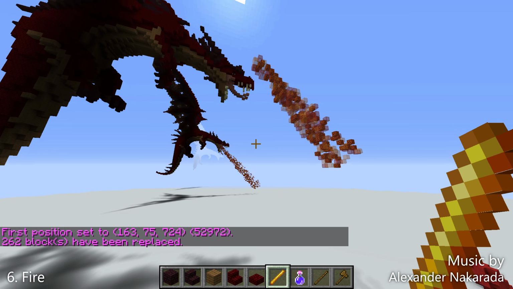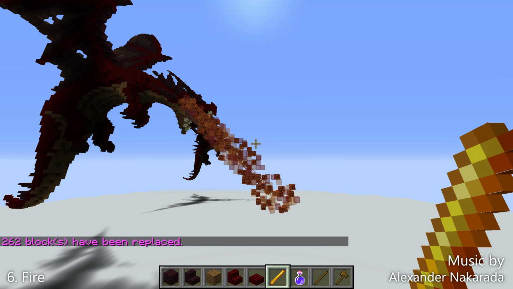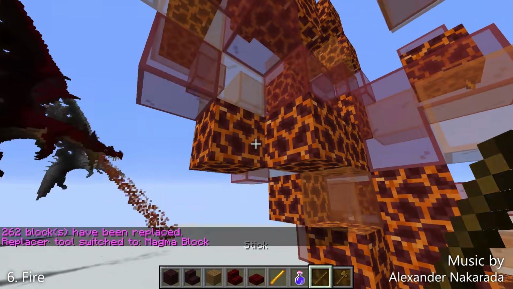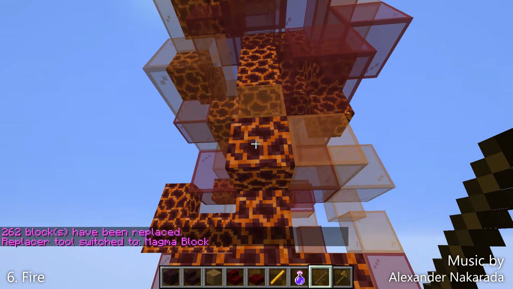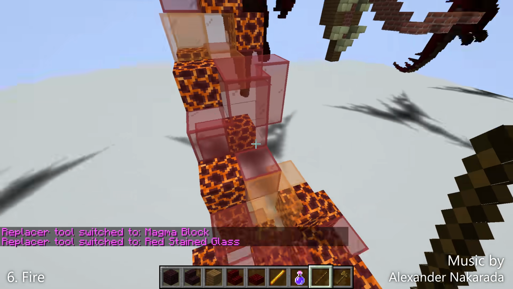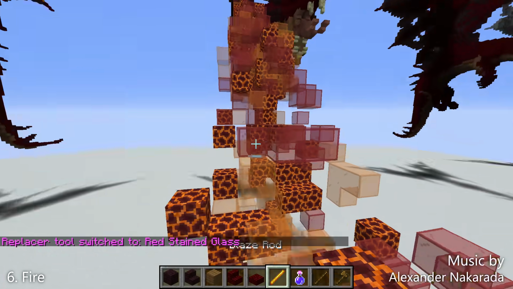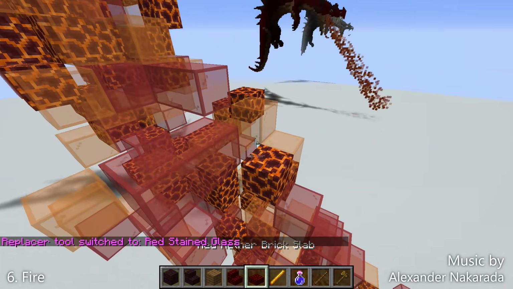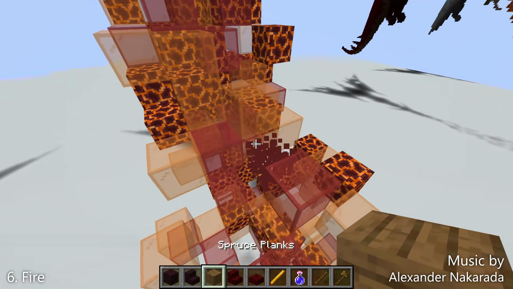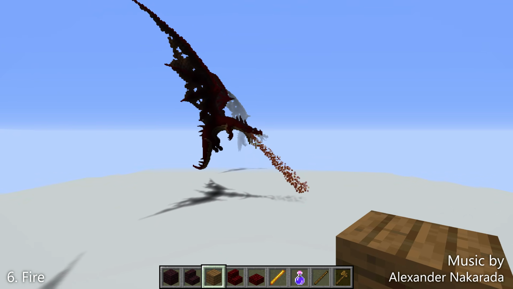There we go, and then replace it with some magma blocks, some stained glass. I like to replace some of the lower blocks with some magma blocks, and some of the upper blocks with more glass. And then you can manually add in some higher bits or lower bits. So if you do that kind of randomly, you get the points.